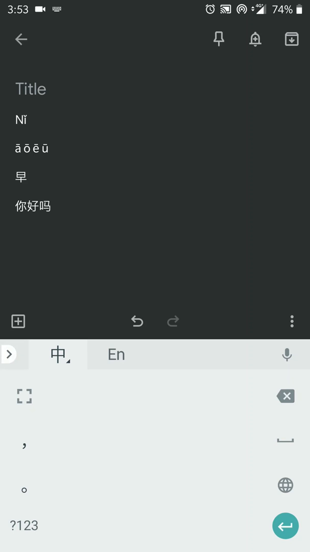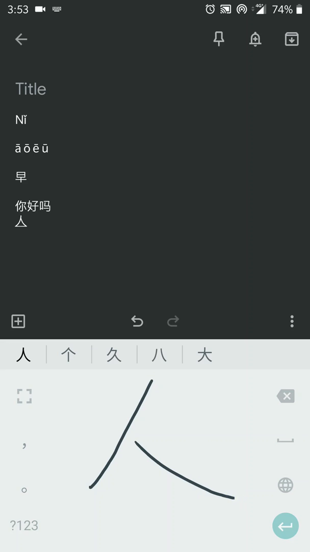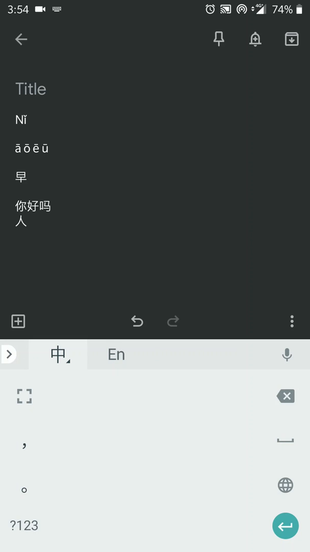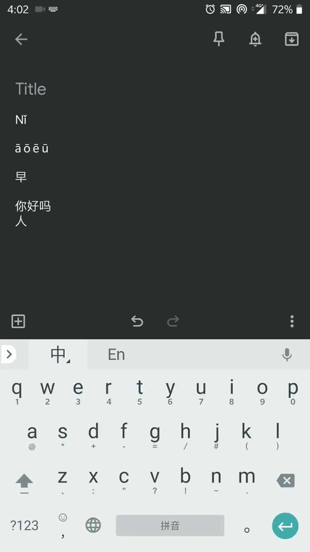Here's a little tip for you. Sometimes when I see a character that I don't know, I would switch to handwriting input method and draw out the character. Then I'll tap on the character suggestion and copy and paste the character to online dictionary or Google Translate to look up its meaning and pronunciation. That's how I learn new words.